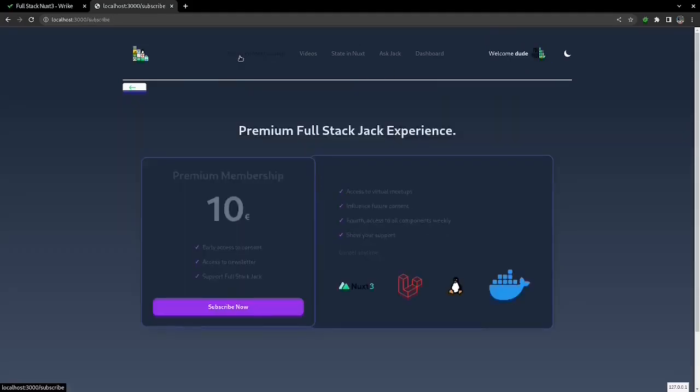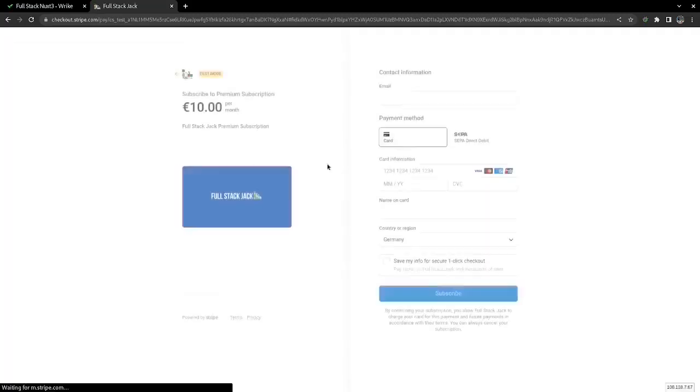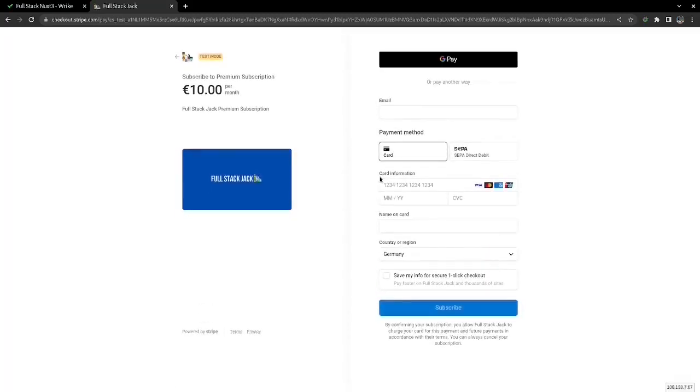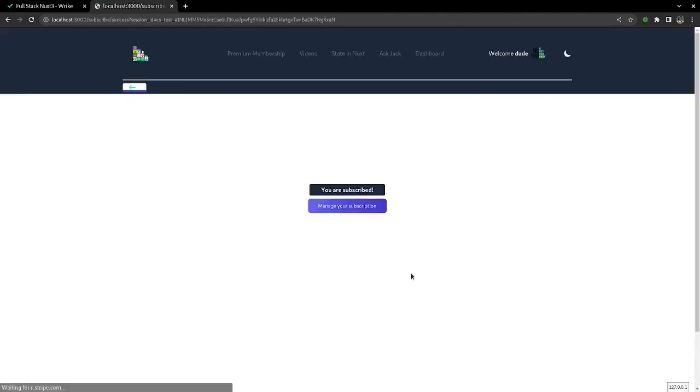We can sign up for a premium membership that will be handled by Stripe. So we have an API connection to Stripe. So with that filled in, I can subscribe. Once the processing is complete, it will either be accepted or rejected, and then I will be sent back to, in this case, localhost. So now I've been sent back and it says the subscription was successful.